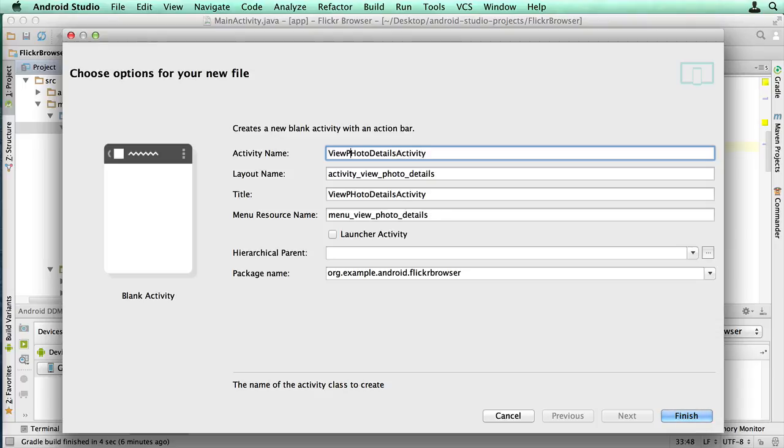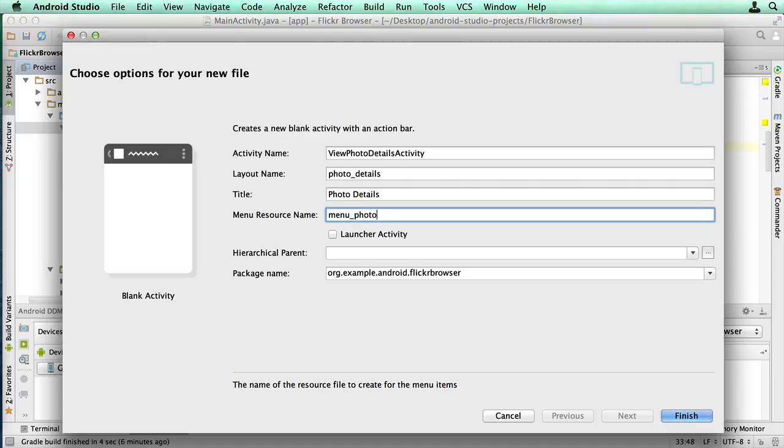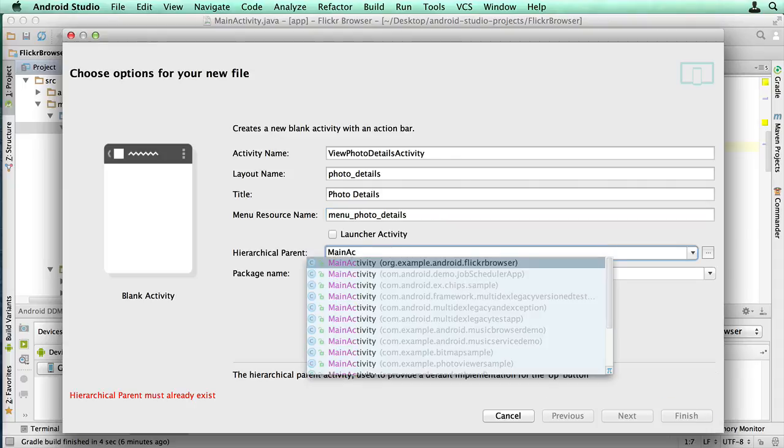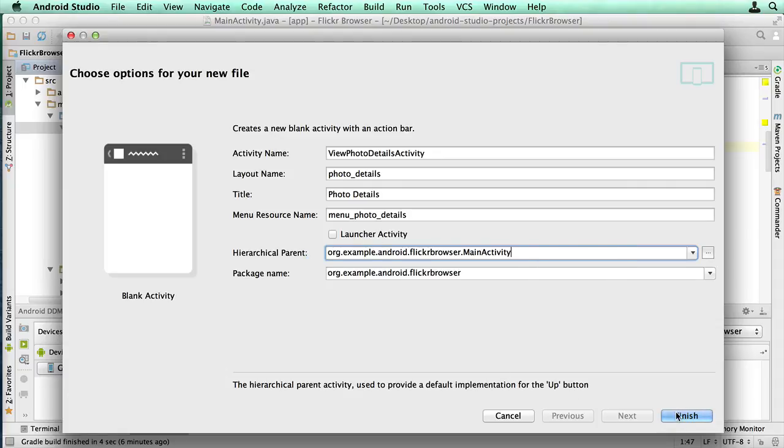Let's fix that typo. And the layout name, I'm just going to abbreviate to Activity Photo Details. The title, let's just call that Photo Details. And for the layout name, let's just make that Photo Details instead of using the word Activity, which is a bit redundant. And the menu, we're just going to call it menu underscore photo details. The hierarchical parent is main activity, and this time it's selected because we've selected that before.